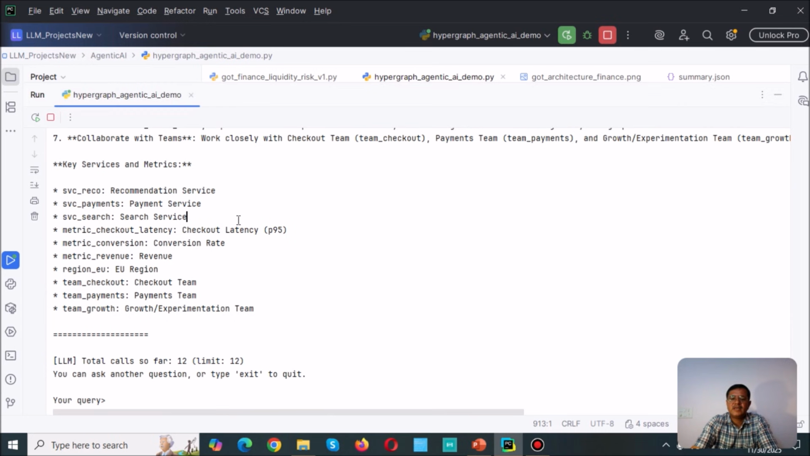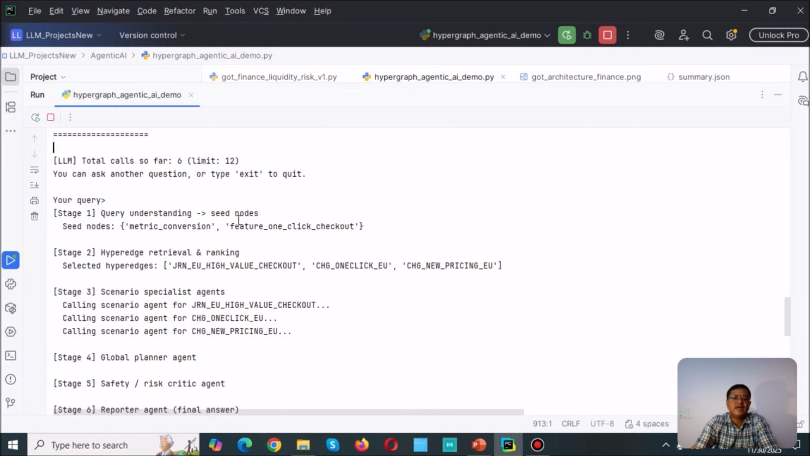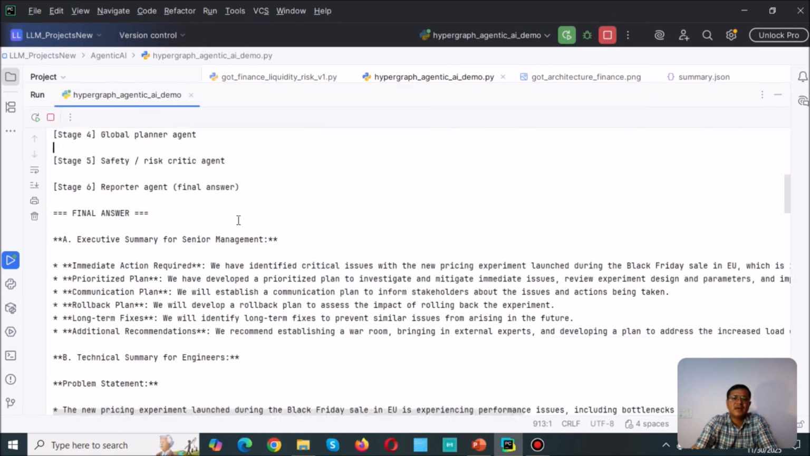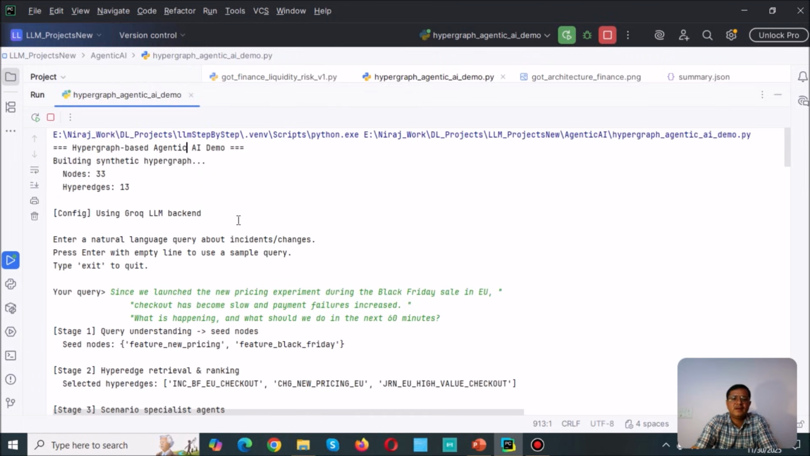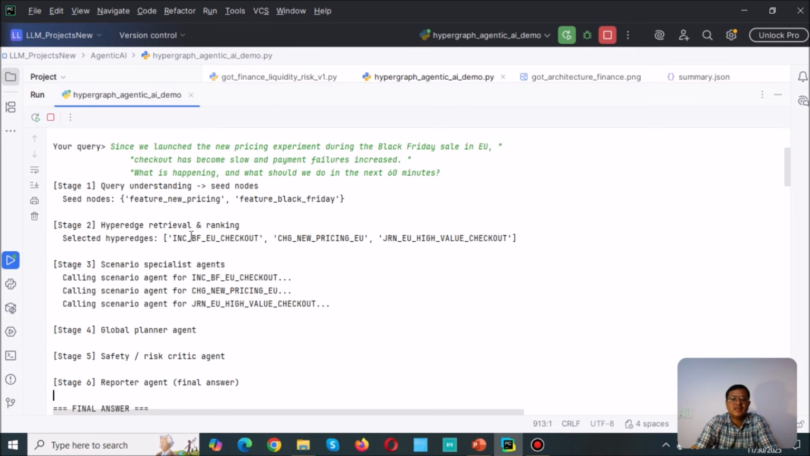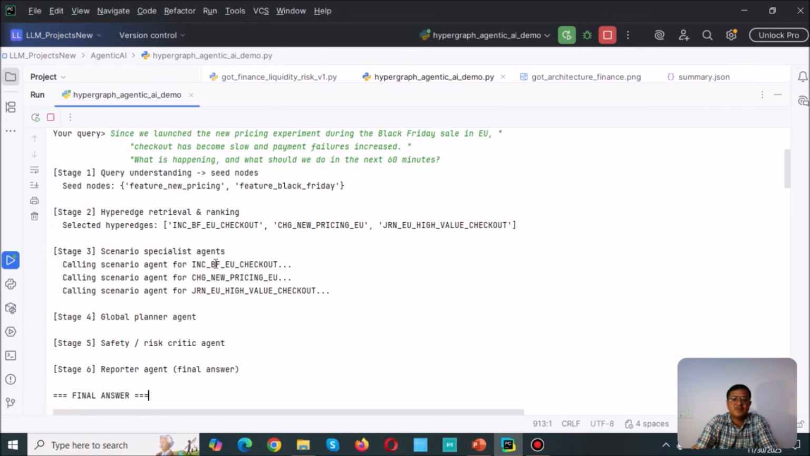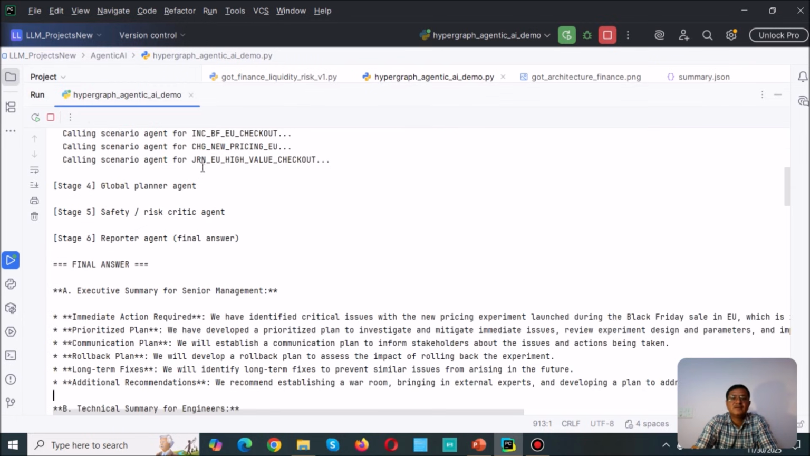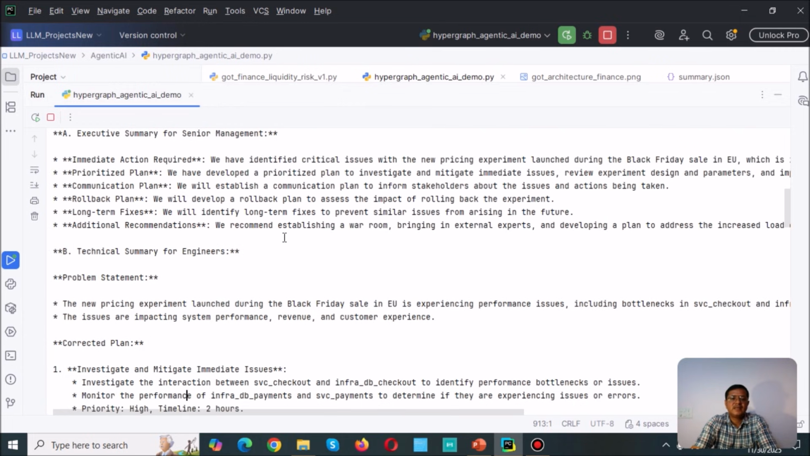Now you can see that it uses multiple iterations so that it can get the correct information. So when I entered this question, it started understanding. These are the things. These are the scenario specialists. So it called three scenario specialists: INCBF, EU checkout, and one more, so three scenarios it called. Then again, it generated the final answer.